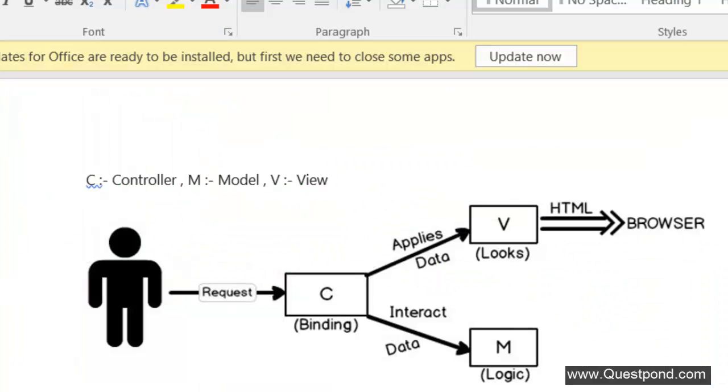Now, before we create a project and do some practicals, let us first try to understand how this MVC architecture works. What are the various sections in this MVC architecture? If you look at the MVC architecture, primarily there are three important units in MVC. The first one is the controller. So the C stands for the controller, the M stands for the model, and the V stands for the view.